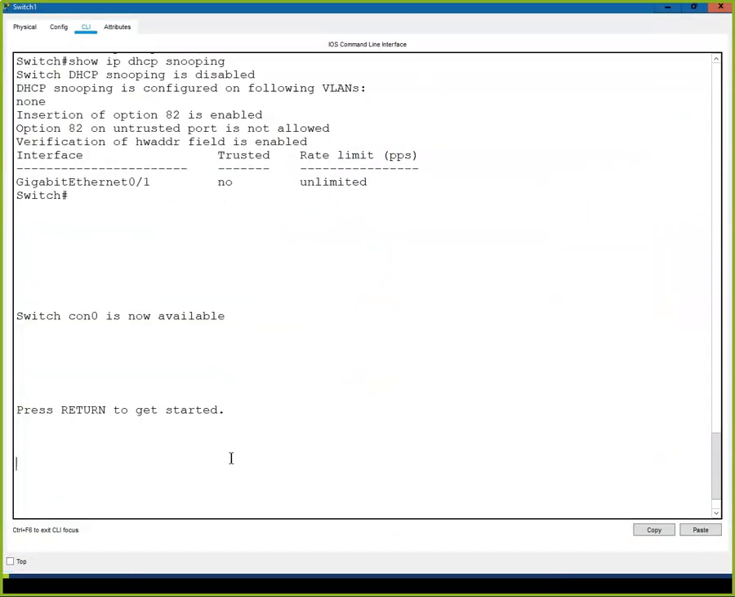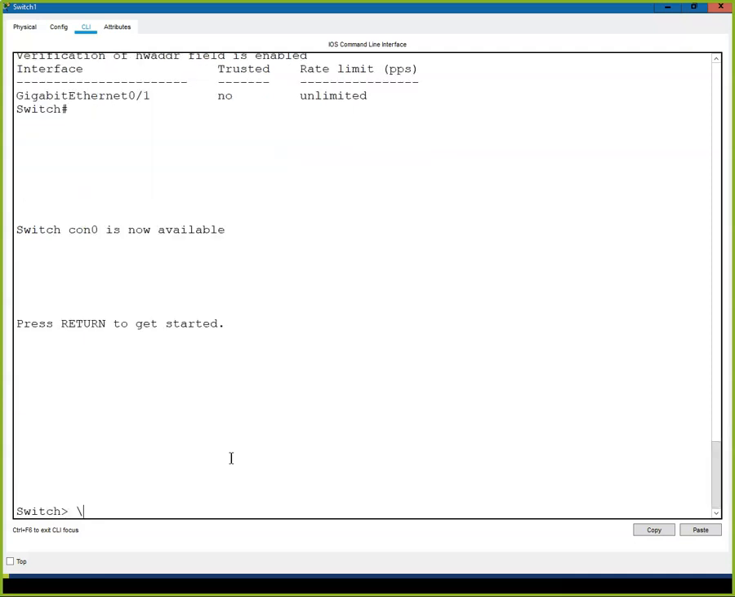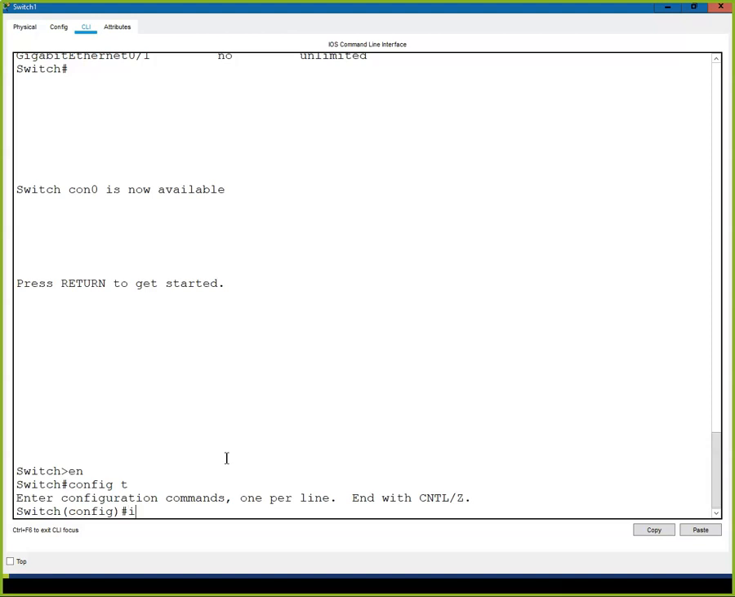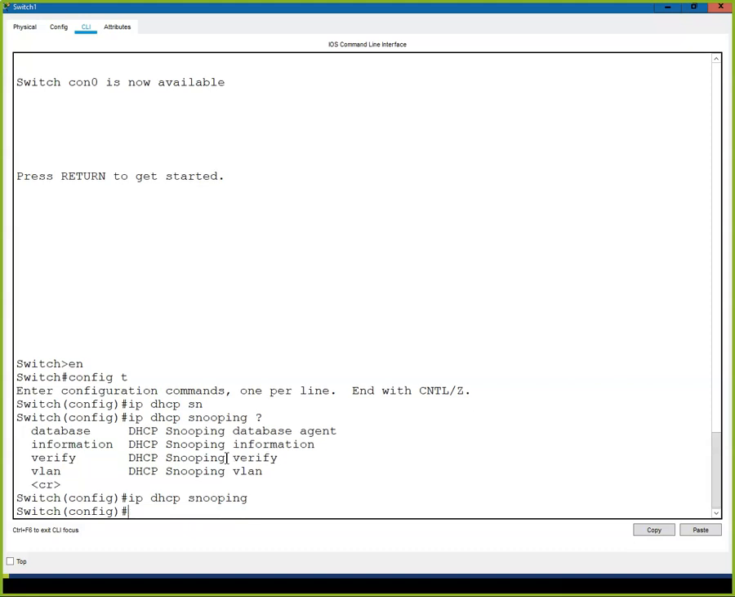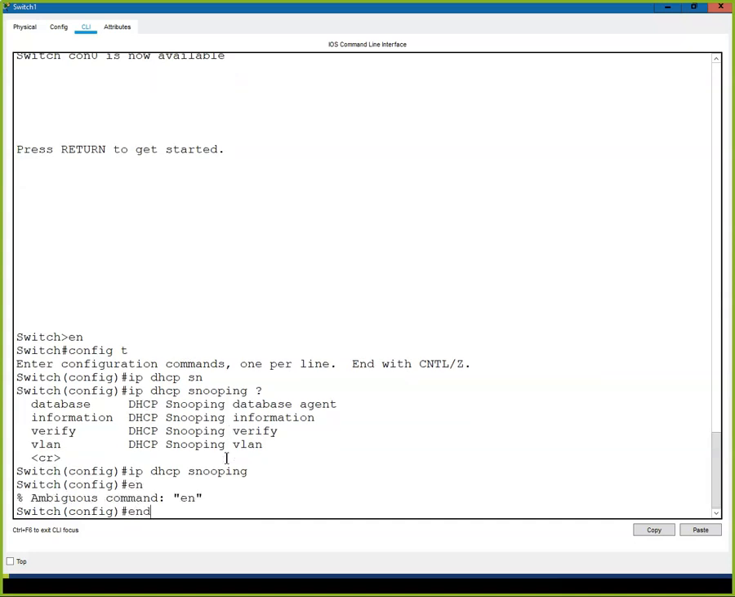So let's go in and configure, and we'll do it one step at a time. There are two ways to configure. It can be on a per port basis, or it can be on the entire device. I'm just going to go ahead and do it: ip dhcp snooping, and then we have some information here, VLAN or whatever. This should, and we'll find out here in a second, configure it universally.